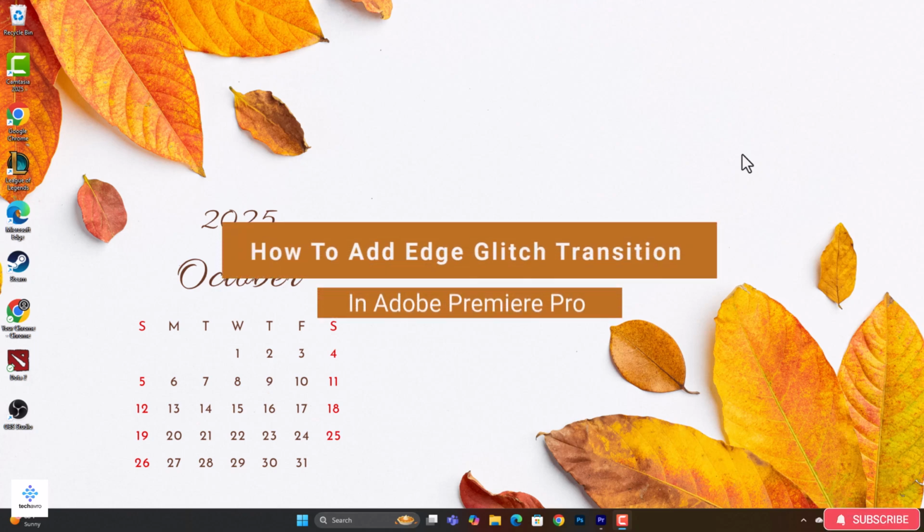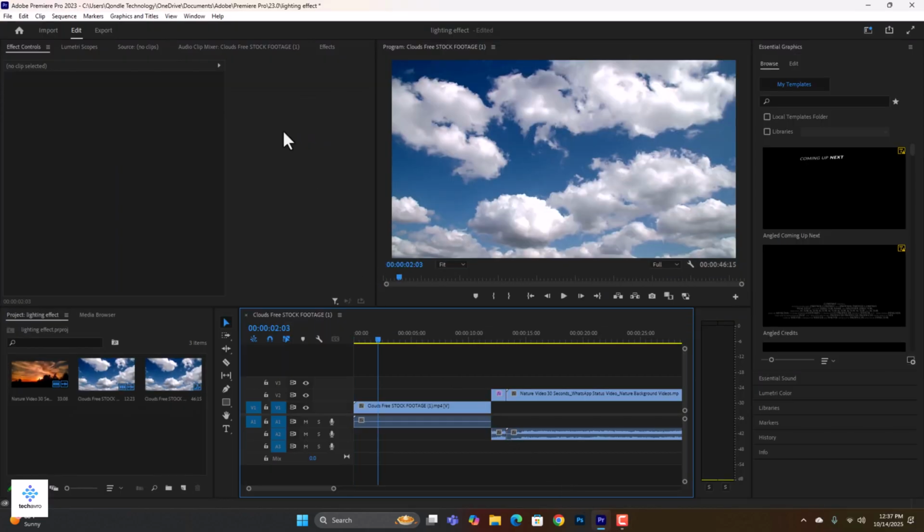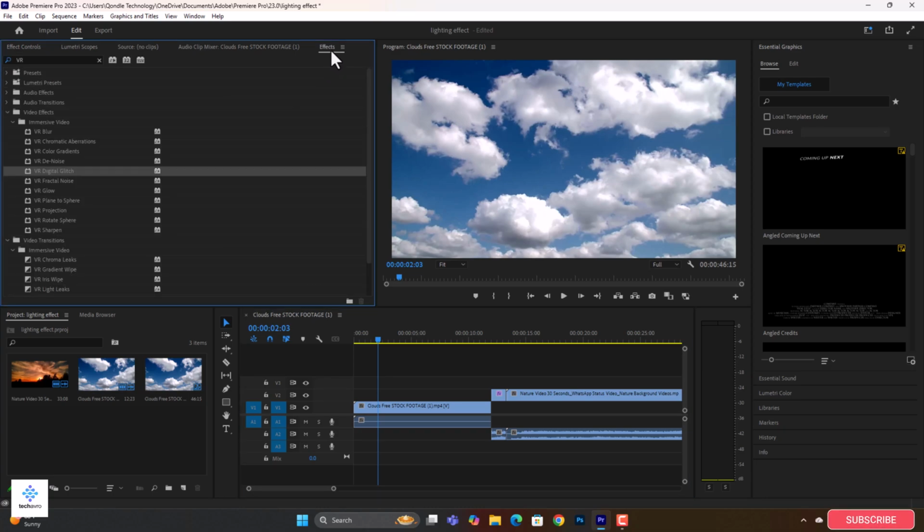In this video, I will show you how to add an edge glitch transition in Adobe Premiere Pro. At first, open your project. Now head over to the Effects panel on the right.